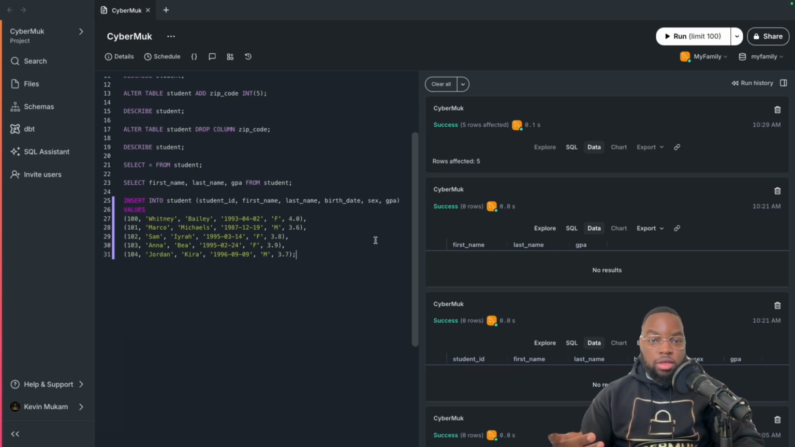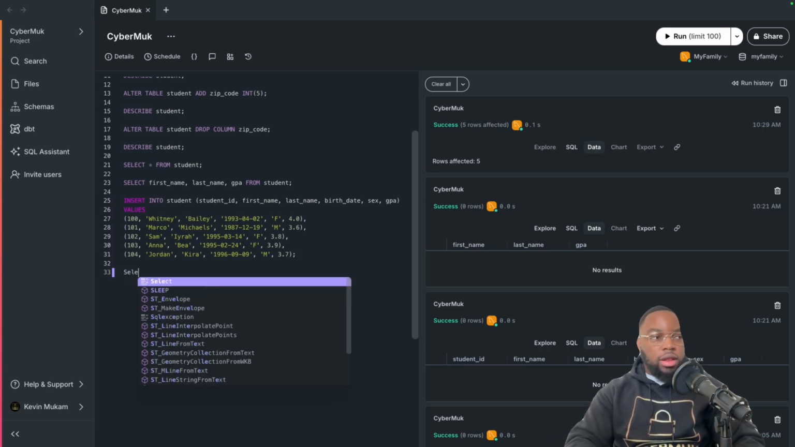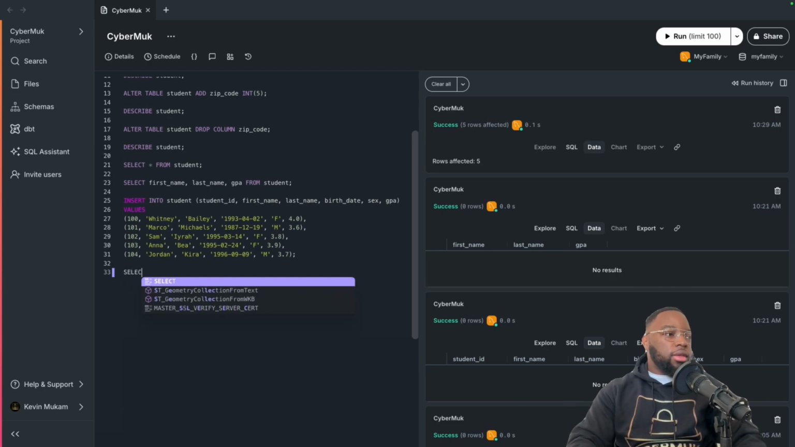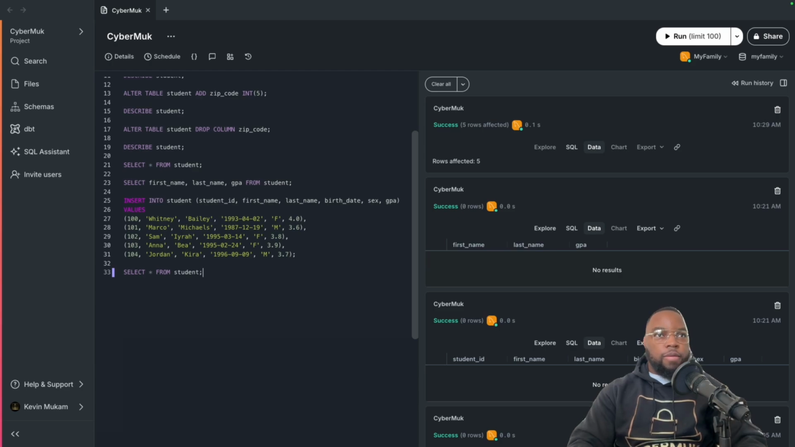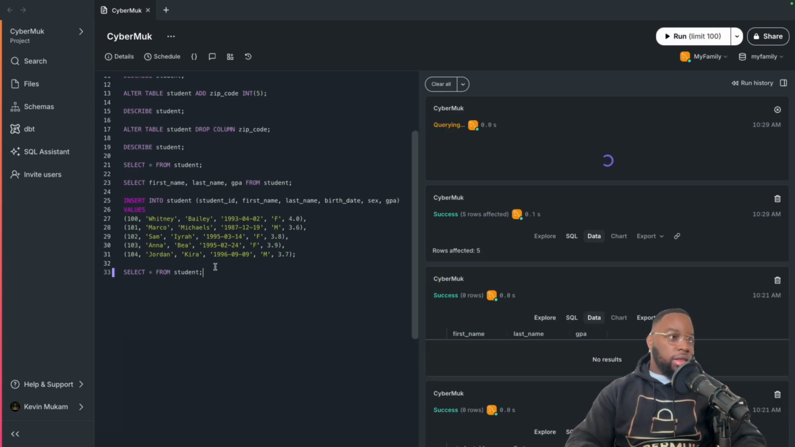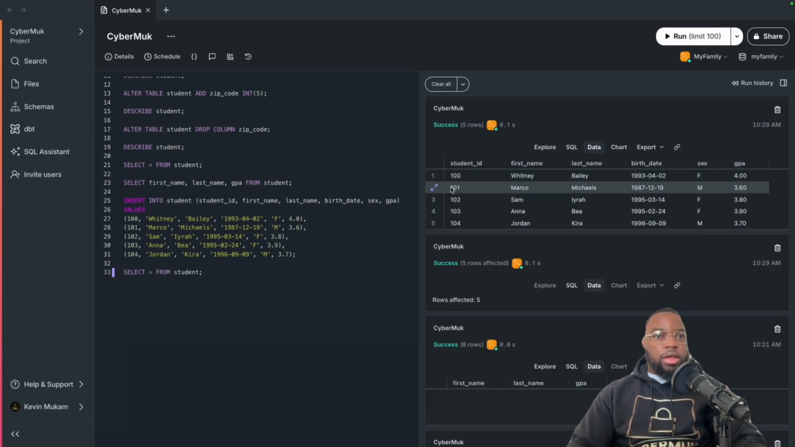Now, how do you view your table? Do you remember? SELECT * FROM students, and don't forget your semicolon. If you forgot, you can click on run at the top right, or you do a command enter, and you will see that all the values were added to the table. So here you go right here.